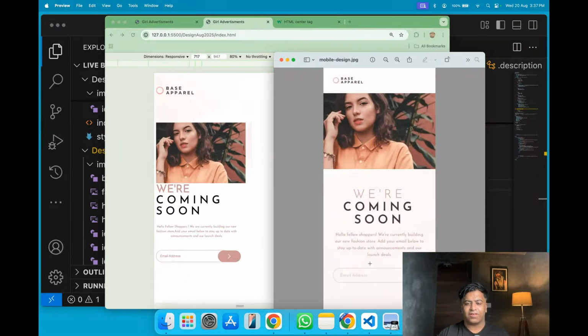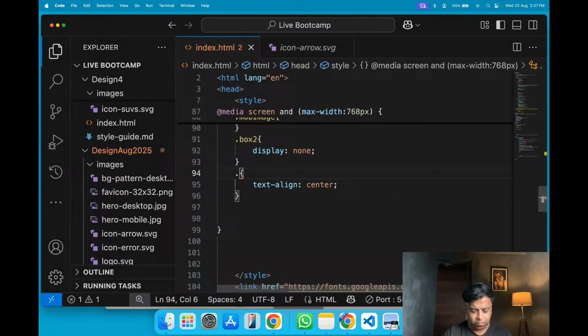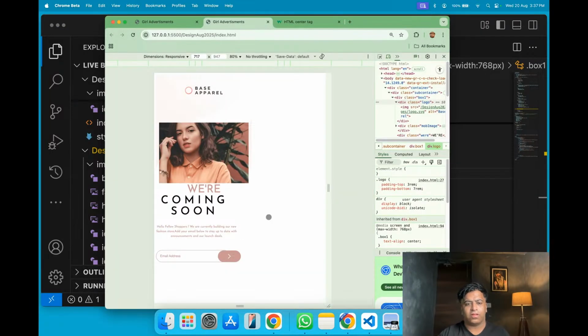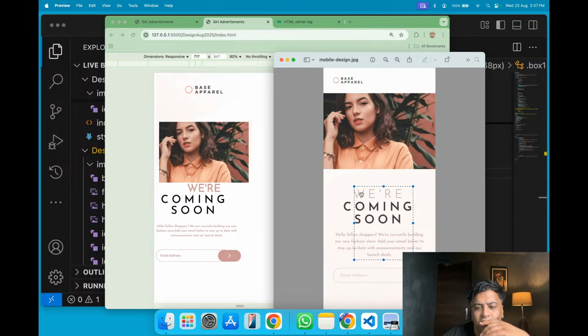I know that the things are not coming as expected, but you are noticing one more thing. If we give the text align center to all the things that are coming here, then it will be great. So I will be giving text align center to box one instead of box two. Dot box one text align center, and let's see how the things are working. We are not getting settled as per the coming soon.